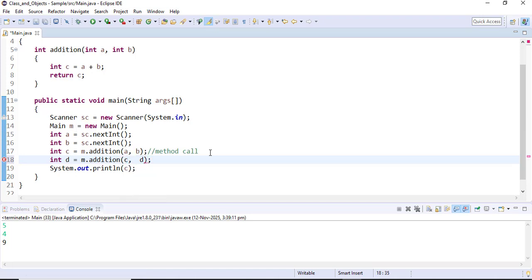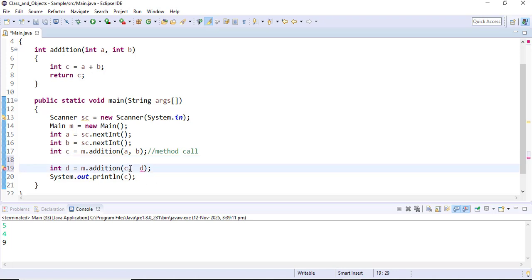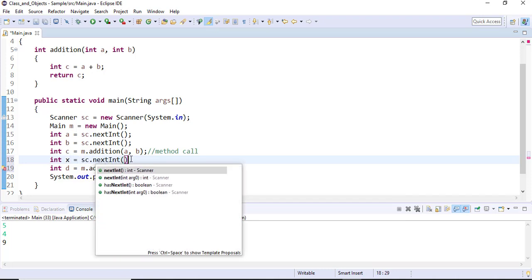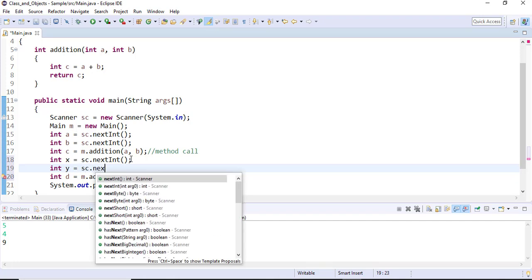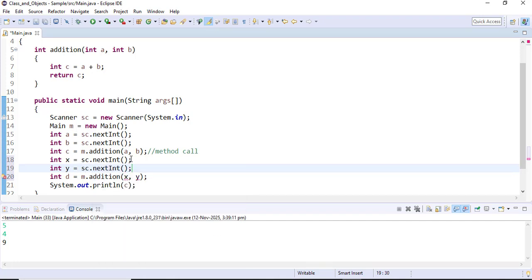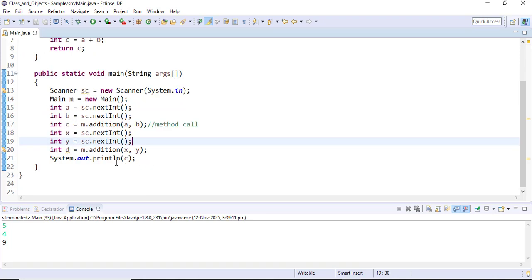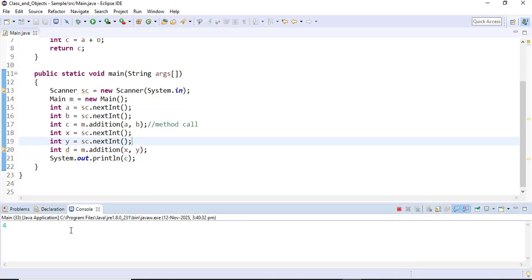Let me get c value and d value from the user. Sorry, not c. Here I have given d, right? I'll give x, y. Okay. I'll give x and y. So int x equal to sc dot nextInt and int y is equal to sc dot nextInt. Okay, let me save this. Let me run the code now. First for a and b. A value is 4, b value is 4 I give. And I have called the method.